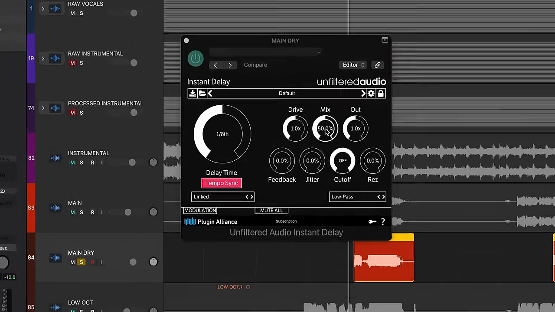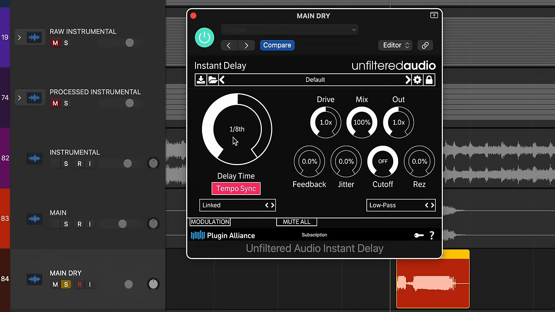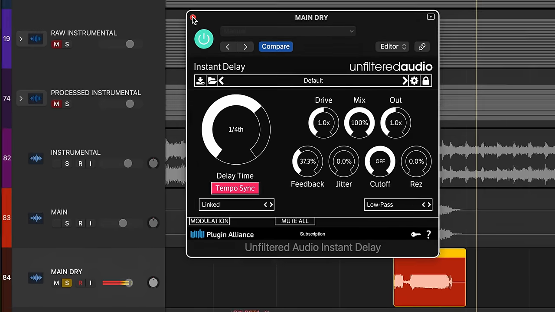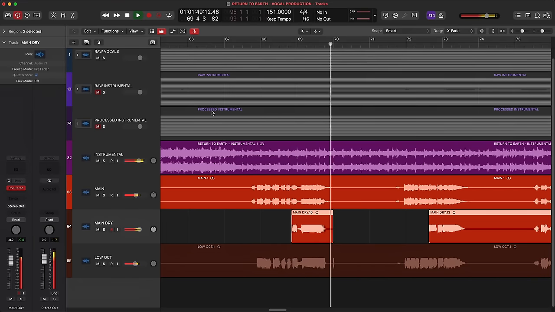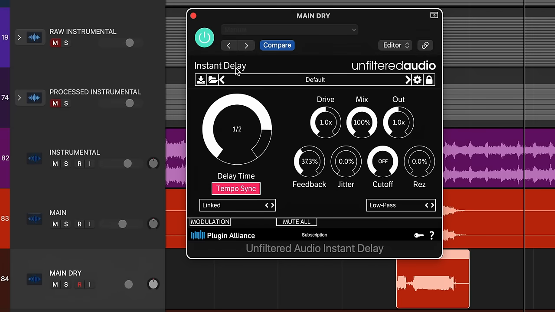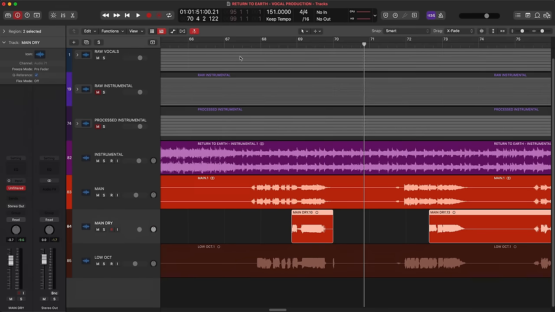Put it on stereo. Go mix 100%. Let's just do a quarter note to start. Let's turn this feedback up. Okay, let's check it out. It's not bad, but I want it to be even more spaced out. I really want to dig into that vibe. So let's try the half note. I'm liking that. Let's check this next phrase.